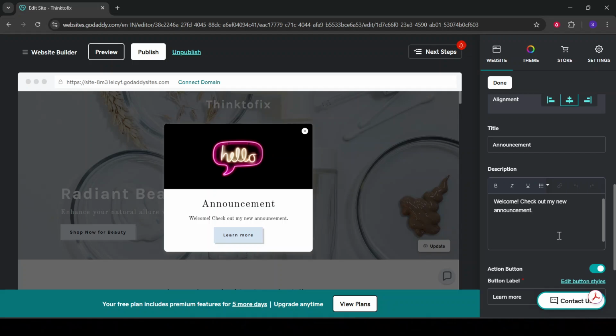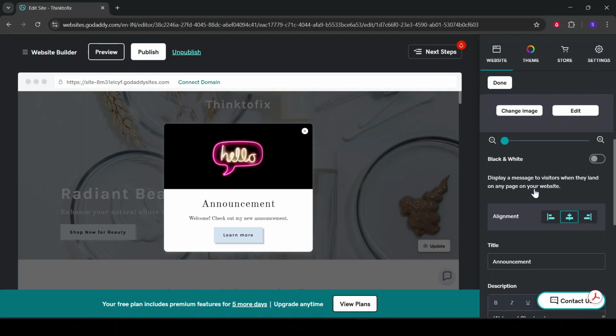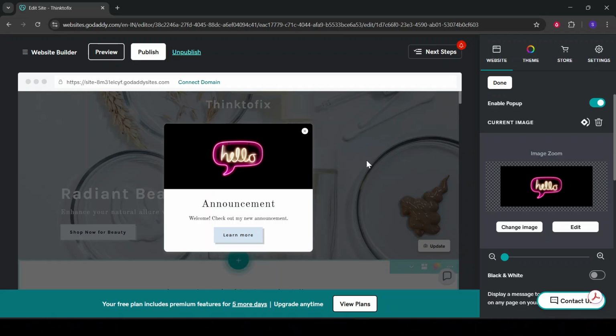Once the design is set, decide when and how the pop-up will appear. You can set triggers like time spent on the site, scrolling action, or exit intent. Be sure to choose a trigger that best suits your audience's engagement pattern for optimal results.